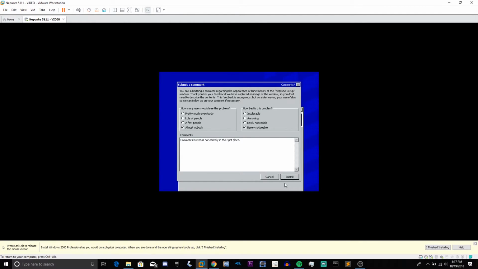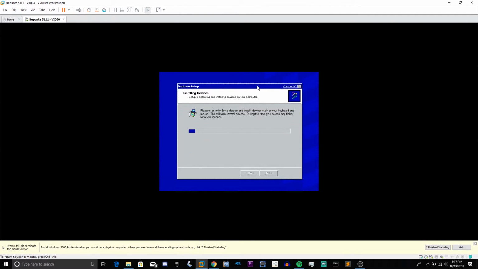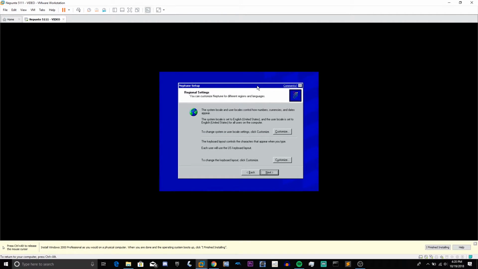As you can see, it automatically decided to install devices and completely skip the portion where it says welcome to Neptune, which I don't mind that so much, I guess. Okay, so it's finished installing drivers.